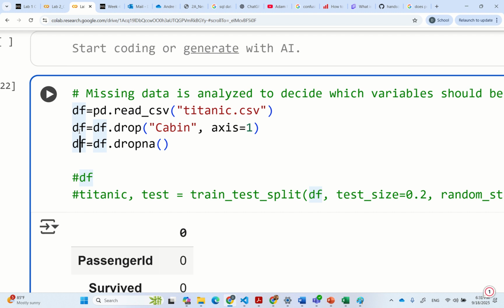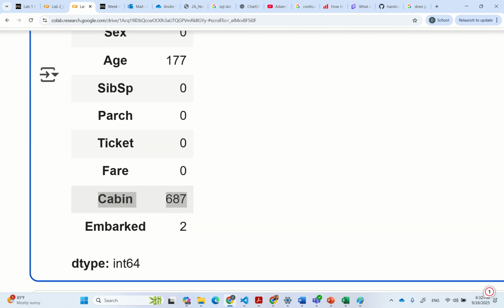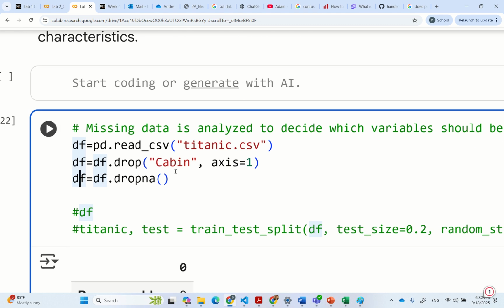Why is the order important for these two operations? Because if you drop the NAs from the complete data set before dropping the cabin column, that's a problem because you're going to remove 687 observations right there. But here I'm just removing the column first and then removing the remaining missing values, so it affects the data set less. So the order is important, just be careful.